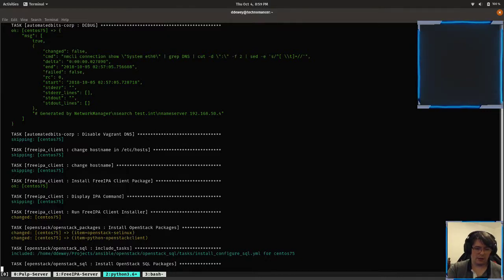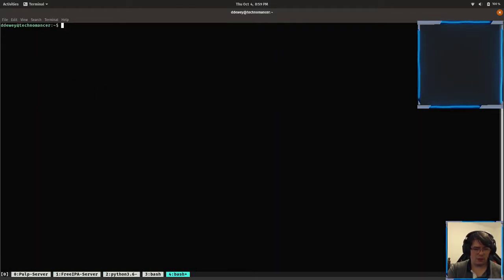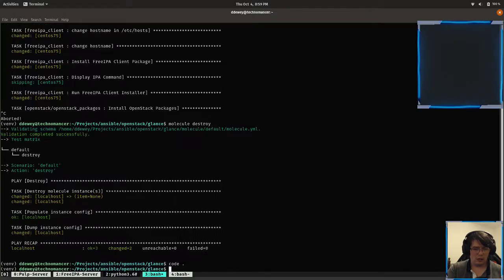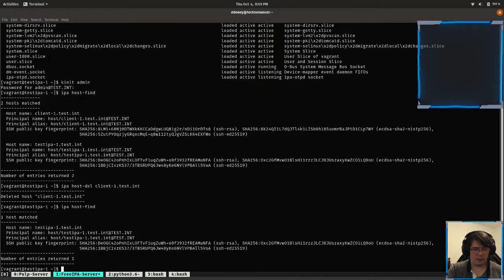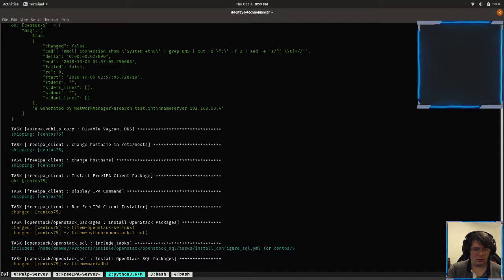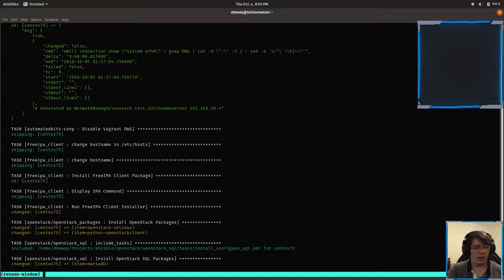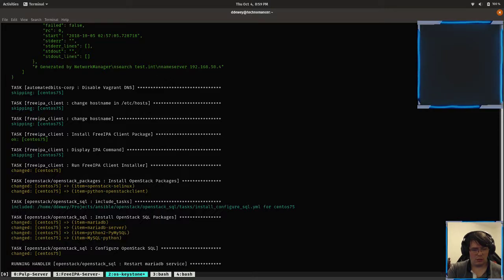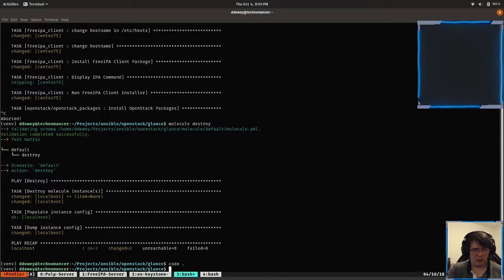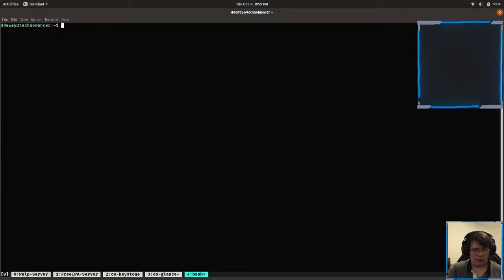Yeah, there's OpenStack SQL. Let me take a look at. Let me first create or name this. This is going to be OS Keystone. And then this is going to be OS Glance. And finally, this is going to be OS SQL.